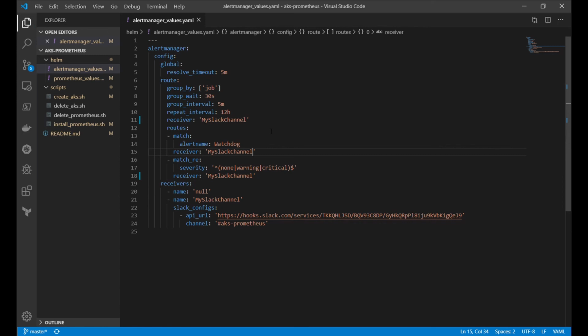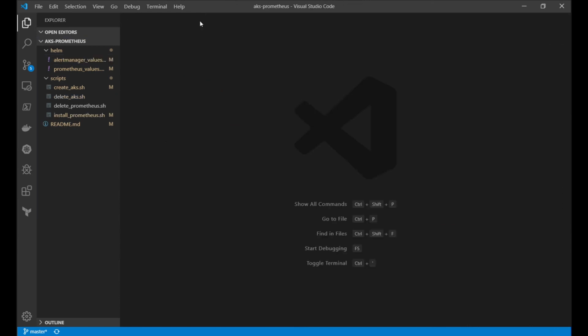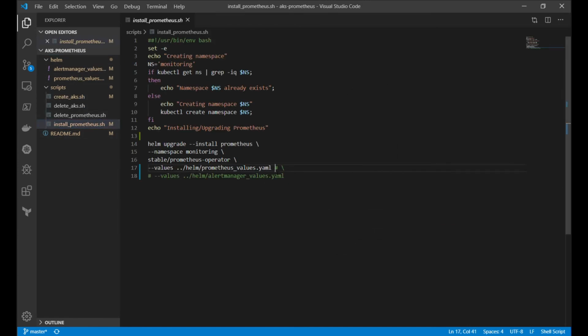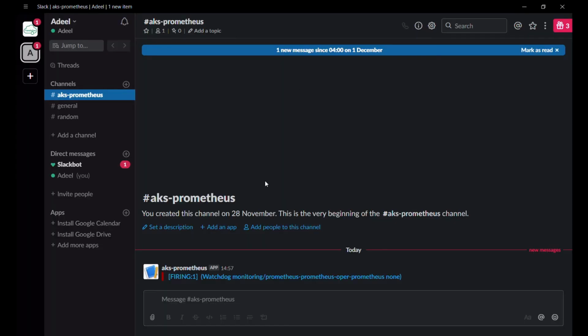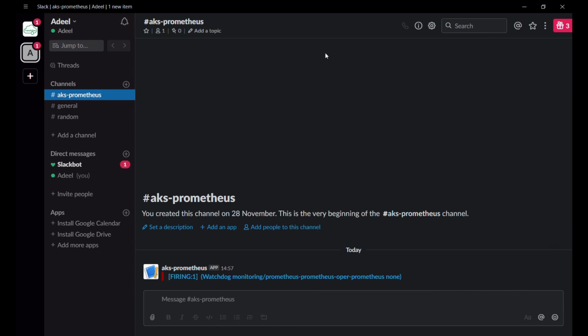If I run the Helm upgrade script again, it will pick up this configuration, but prior to that we need to tell our installed Prometheus to take this file into account. So we'll add it, and once we run it, it will launch the configuration for us. Now, connecting to Slack, I can see I have a new message related to the watchdog alert that I received a couple of minutes ago. So it looks like the alerting is working.